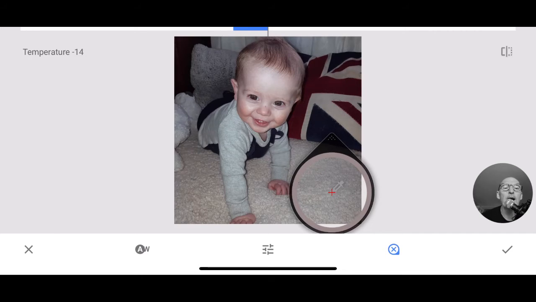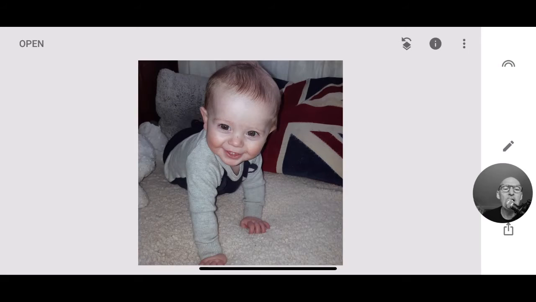If you look at that picture, I'm quite happy with how that's changed. So I'm going to click that on, press the check mark, and now I have that. If you want to see what you've done with this app, all you have to do is place your finger on the photograph and you see it go back to the original picture.